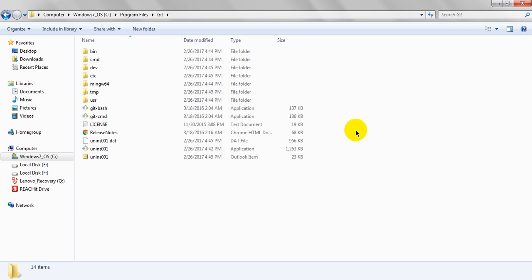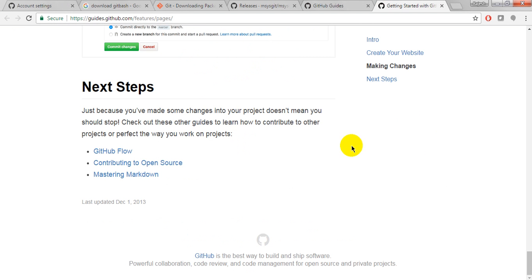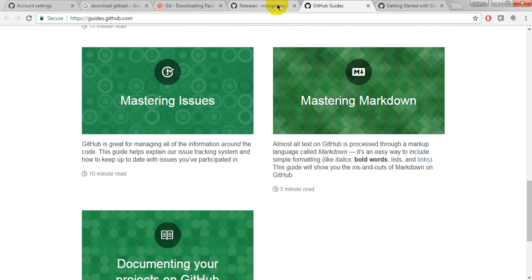In the next lesson we will see how to create the repository in the browser version I'm using, and how to clone that repository to our local machine.